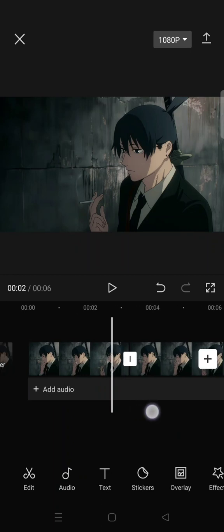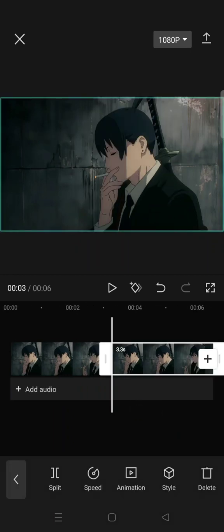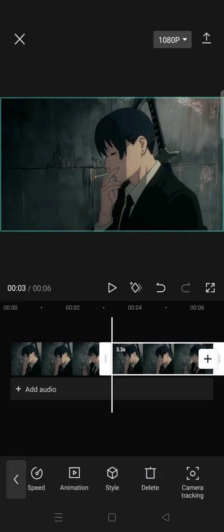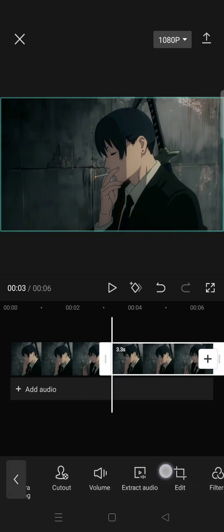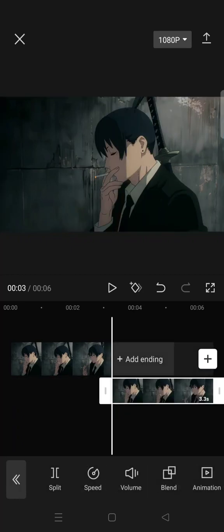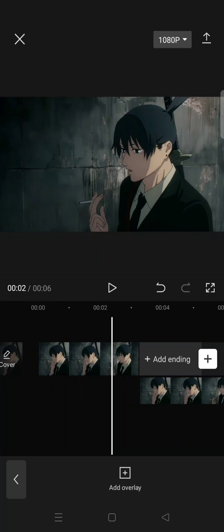And if you want to make one of them an overlay, you can just click on the copy version, and then find the overlay button. Okay, this one. Now it will be put down at the bottom like this.